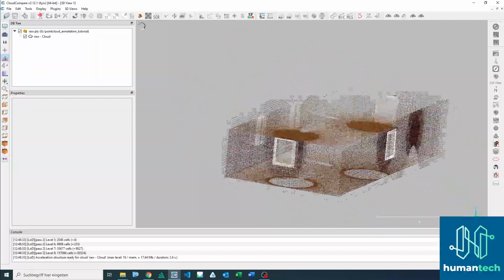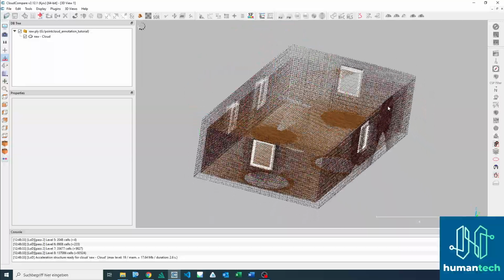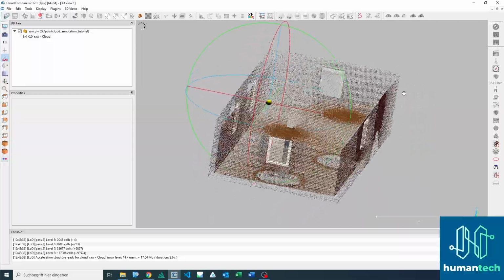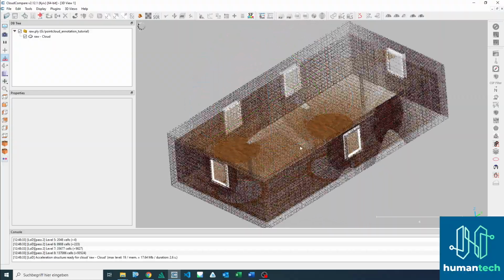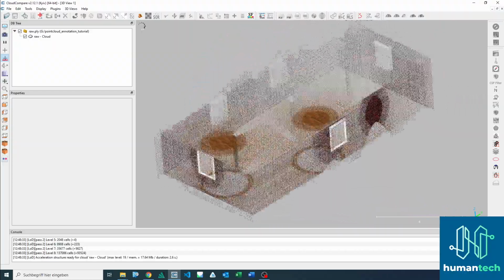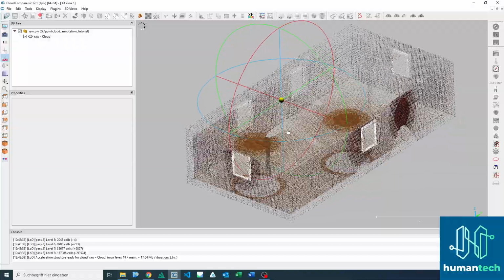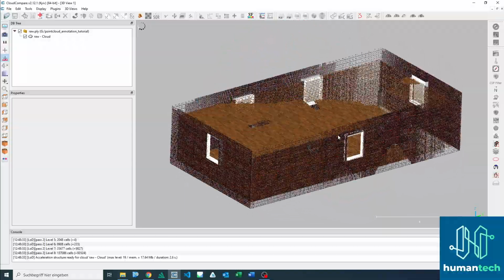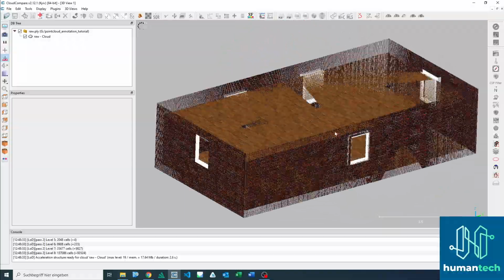Now, this is the very basic navigation in CloudCompare. You have the rotation tool with the left mouse button, and you have the right mouse button for the pan tool. This is basically what it's all about.